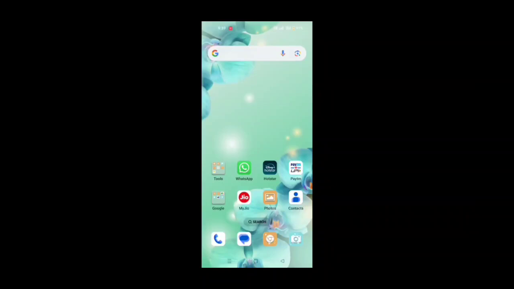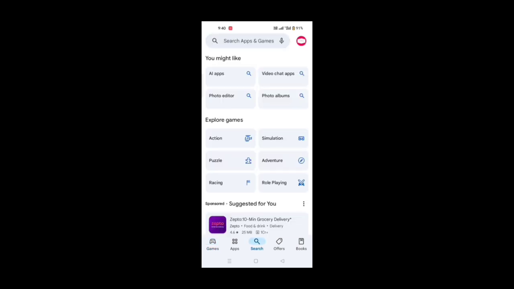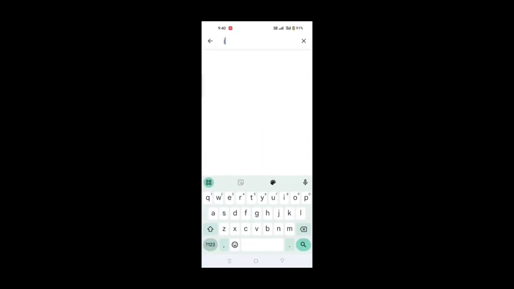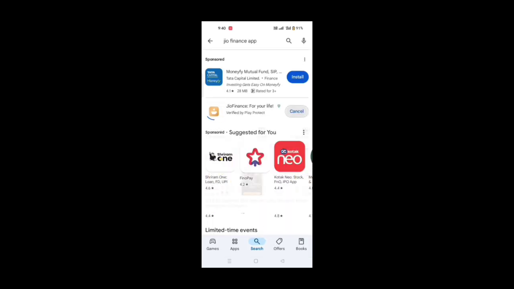In this video I am going to download the Jio Finance app, which launched recently. So I am going to the Play Store and simply type Jio Finance app. Here you see Jio Finance app. Simply click on the install button. So here the app is downloading.